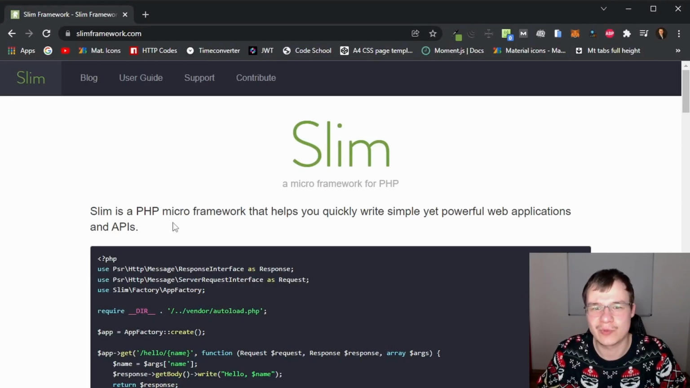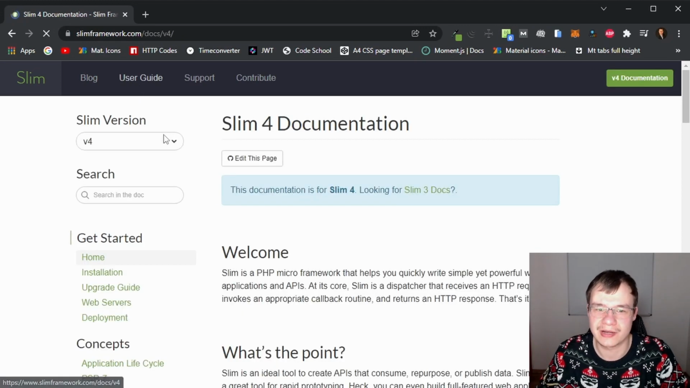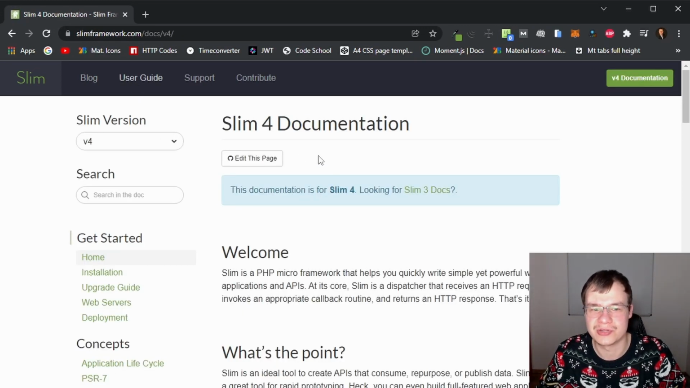To jumpstart right away, visit slimframework.com, which is our main framework we are going to use to build our APIs in this series. Go to user guide, and there you will see the documentation for the current Slim version 4.